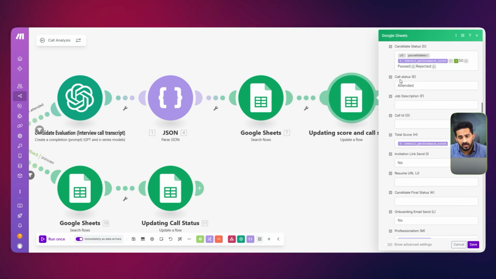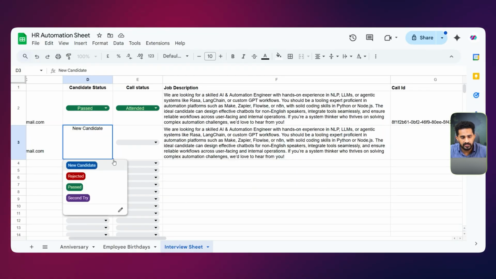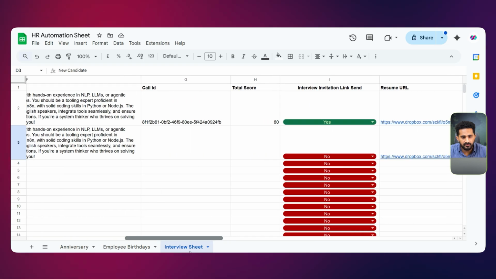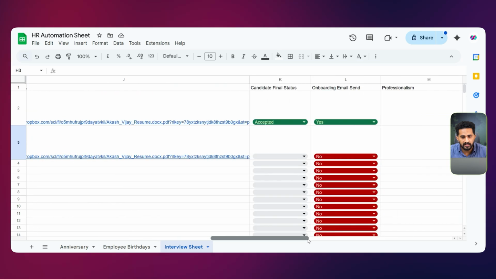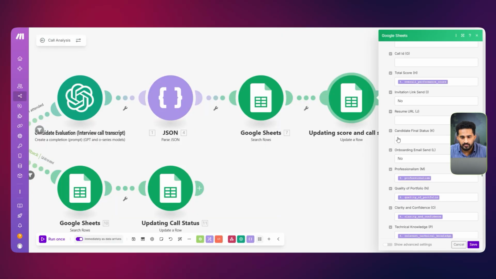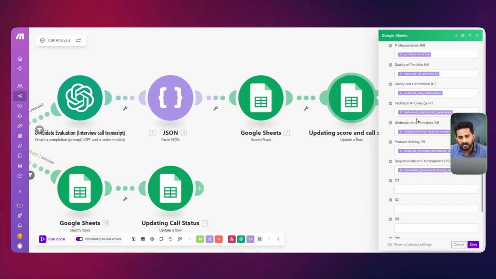Here we are entering the call status as attended, and here the total score. You can see all of this is going into this sheet. Here you can see the overall score. We have a column for call ID, and the total score we are entering here, and all the parameter scores will be entered one by one here. That's what I'm showing here for professionalism, quality of portfolio, clarity, confidence, everything that we are entering here.